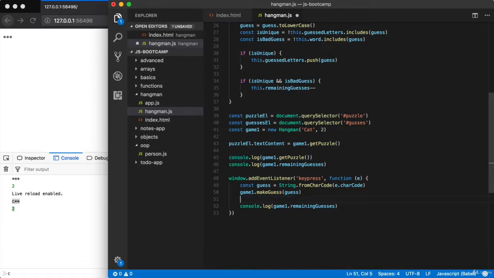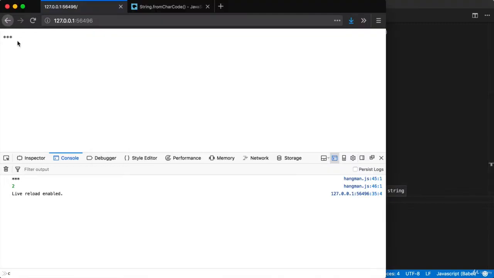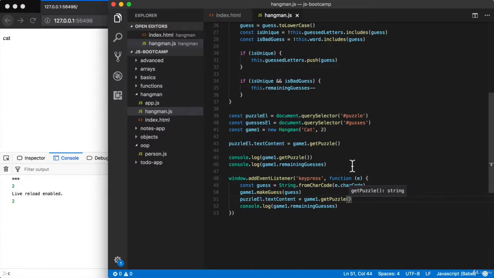So right here, we're going to remove that console.log. puzzleElement.textContent: here we are setting text content to whatever comes back from game1.getPuzzle. Awesome. Now we have that in place, we should see those changes reflected. Right here, I can hit C, T, and A, and we can see that all of the letters are correctly getting replaced. Perfect. Now let's move on to the guessesElement.textContent.